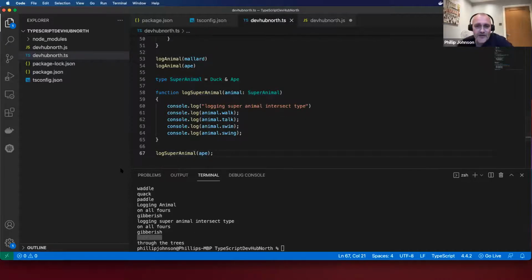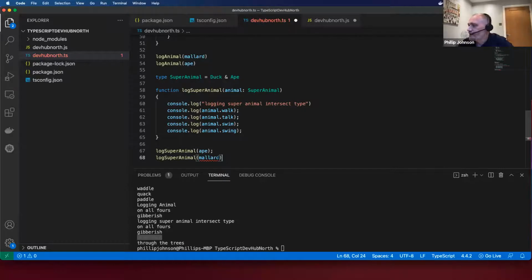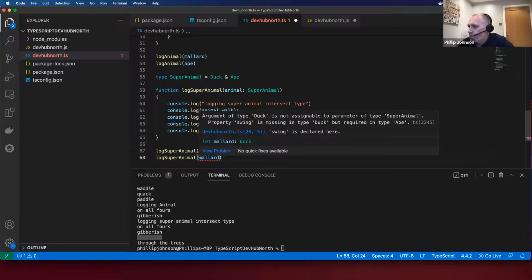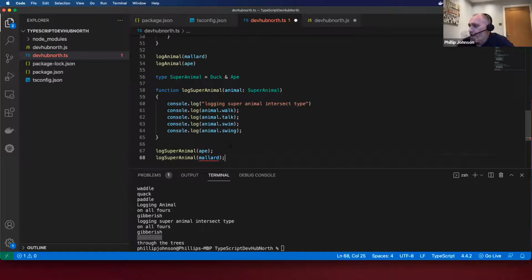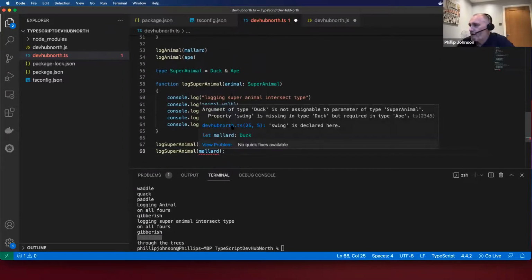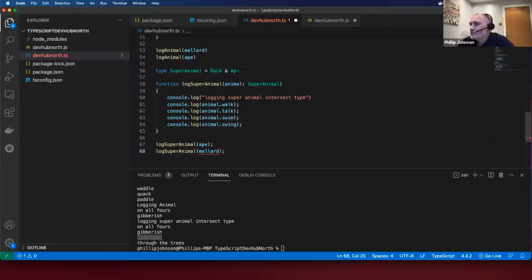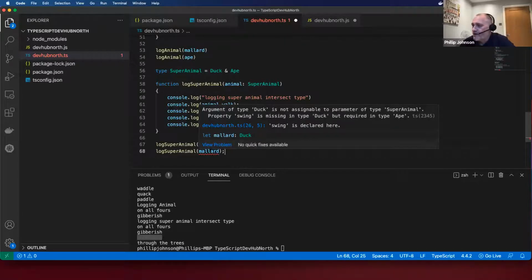If we try the same thing with an instance of our duck though, so let's try logging out our superanimal, and we have a mallard. It won't let us do that. And the reason is a duck is structurally the same as a duck, but it's not structurally the same as an ape, because it doesn't have the swing member on. And it'll tell us that, right? If we hover over it, it'll tell us that it's not assignable to parameter of type superanimal, because property swing is missing from type duck, but required in type ape.